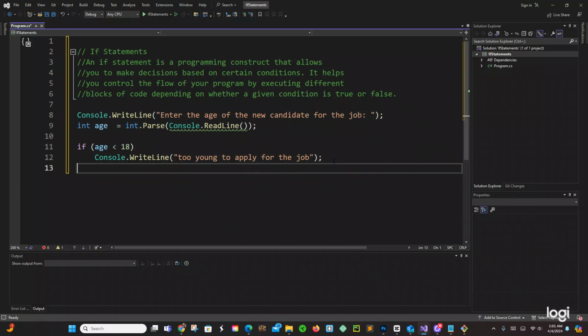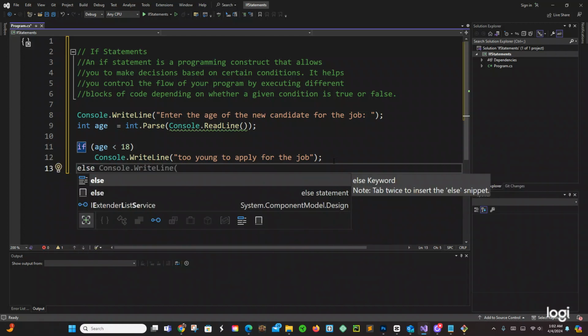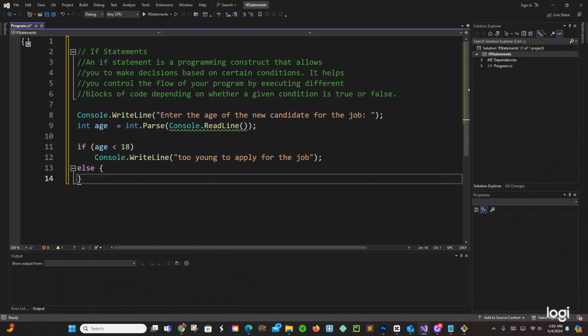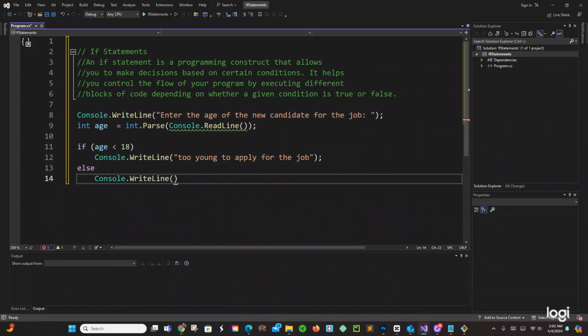Else, we're going to say else. Oh yeah, we don't need this for now, we're only going to do one statement. And right here we're going to say "Great, you can now start the application."